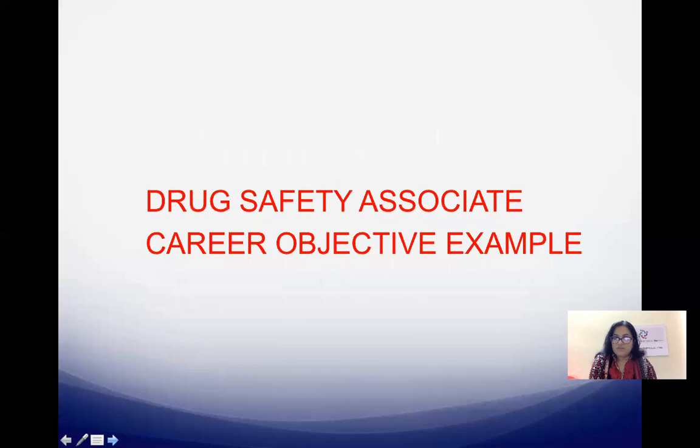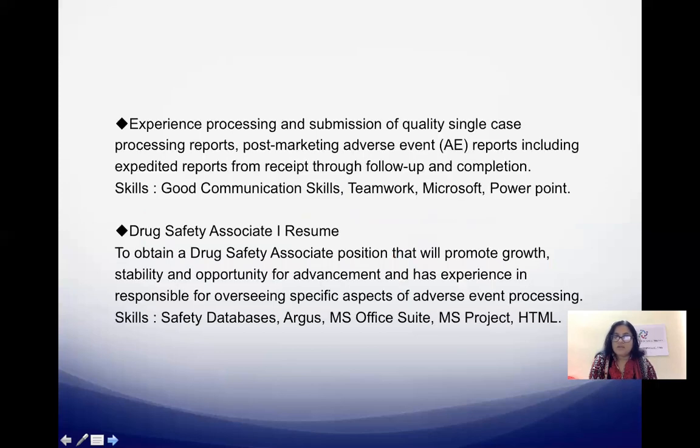Drug Safety Associate career objective examples: experience in processing and submission of quality single case processing reports, post-marketing adverse event reports including expedited reports from receipt through follow-up and completion. You can also add skills like good communication, teamwork, Microsoft, PowerPoint.